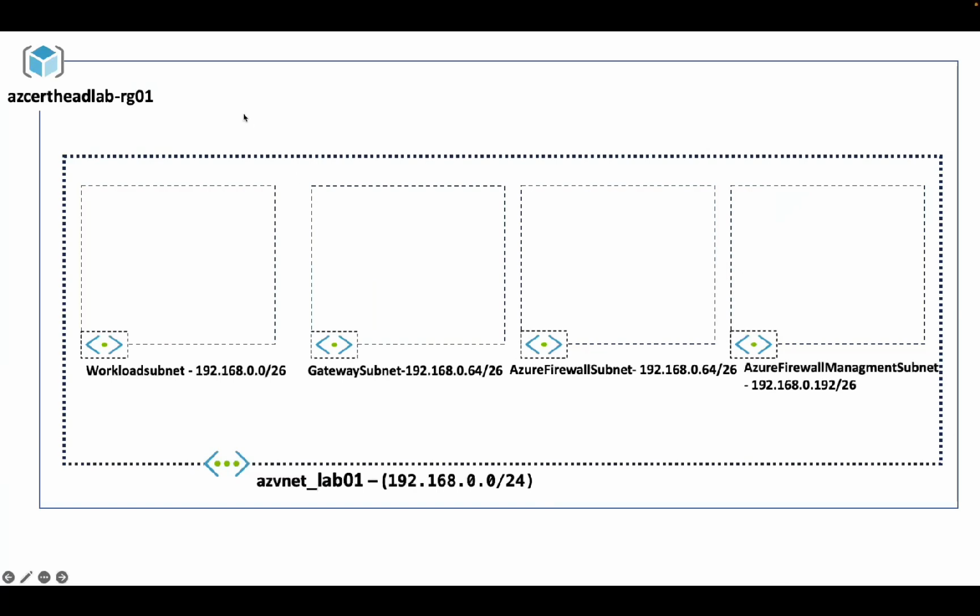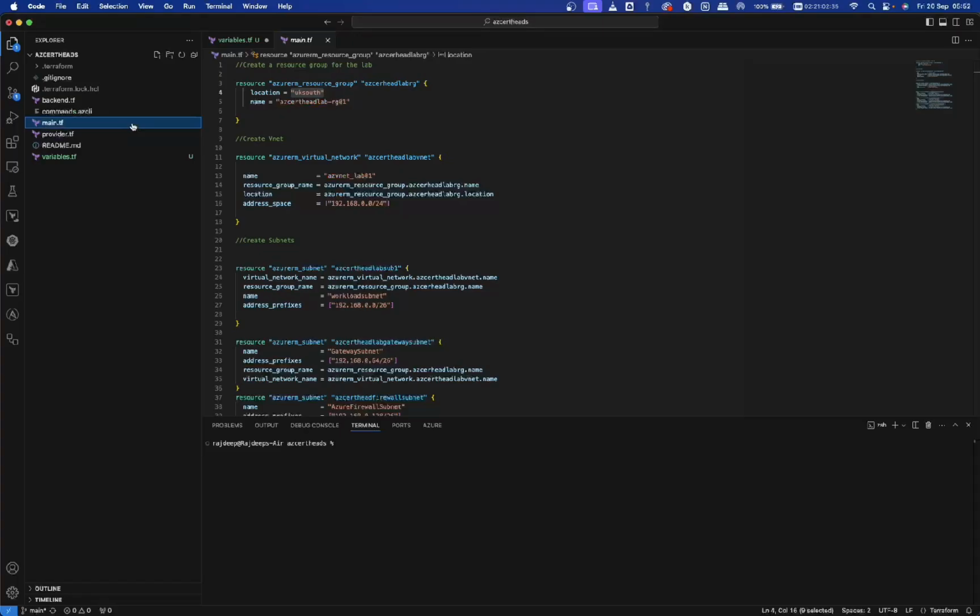Alright folks, let's come back to our Terraform code now. What we have done with our Terraform code is we have created a resource group, we have created a VNet, and we have created subnets under that VNet using Terraform code. Now what are we going to do next? We are going to make our code look better. Now how do we do that?